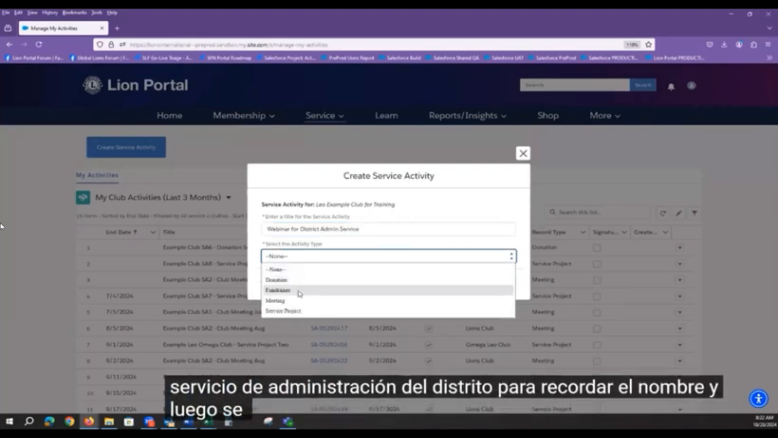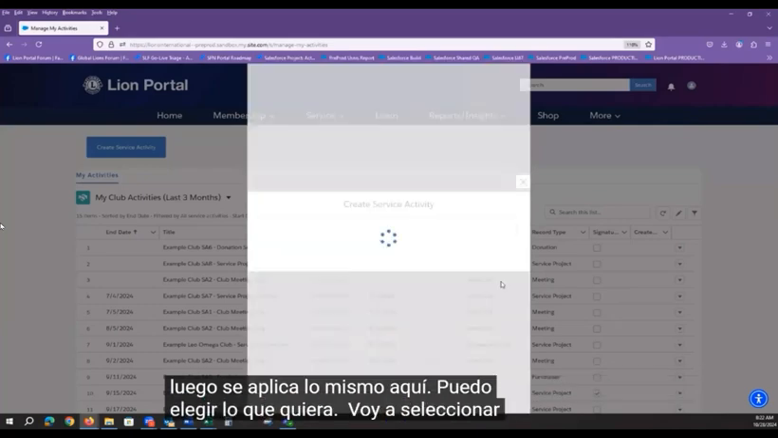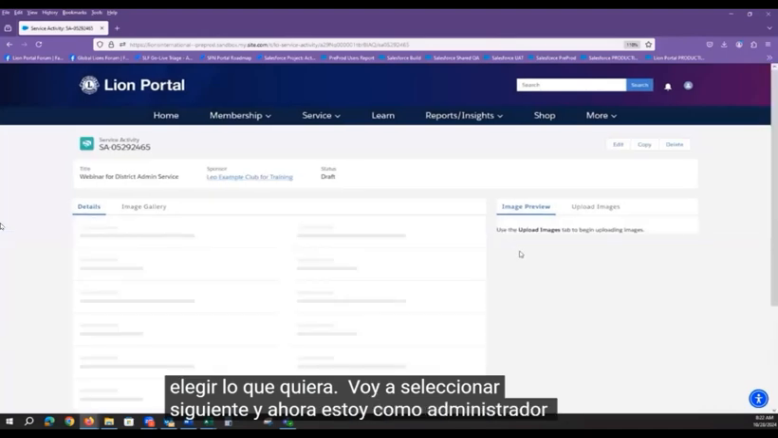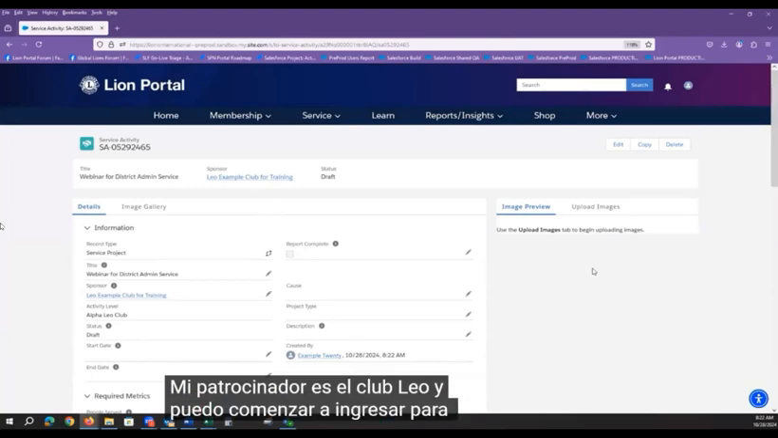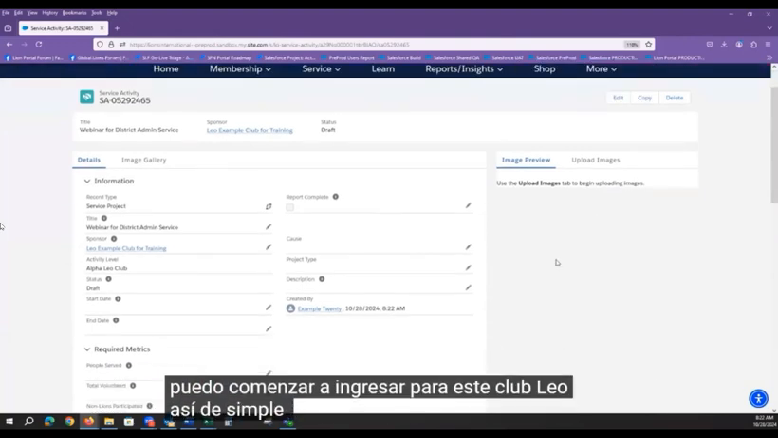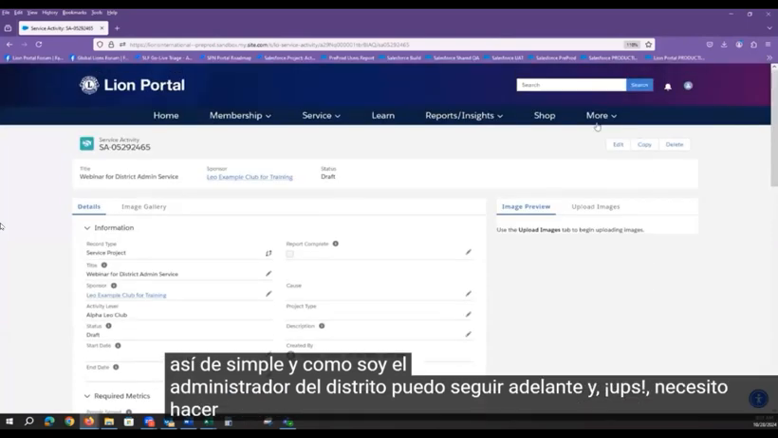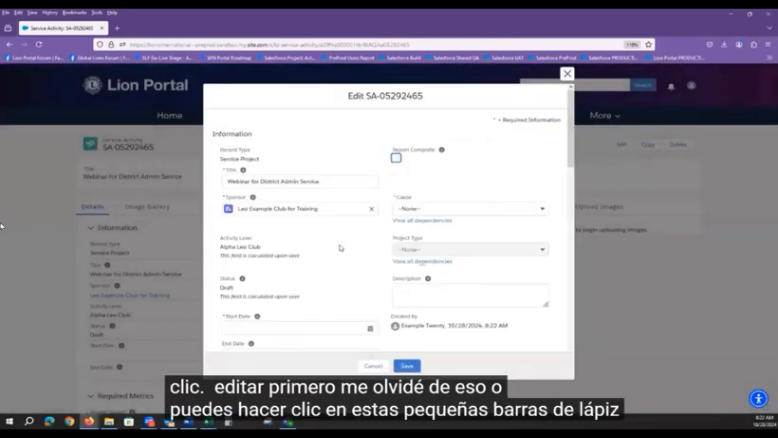And then again, same thing applies here. I can pick whatever I want. I'm going to select next. And now I'm in as a district admin. Notice my sponsor is the Leo Club, and I can begin entering for this Leo Club. It's that simple. And because I'm the district admin, I can go ahead and, oops, I need to click edit first. Forgot about that. Or you can click these little pencil bars either way.